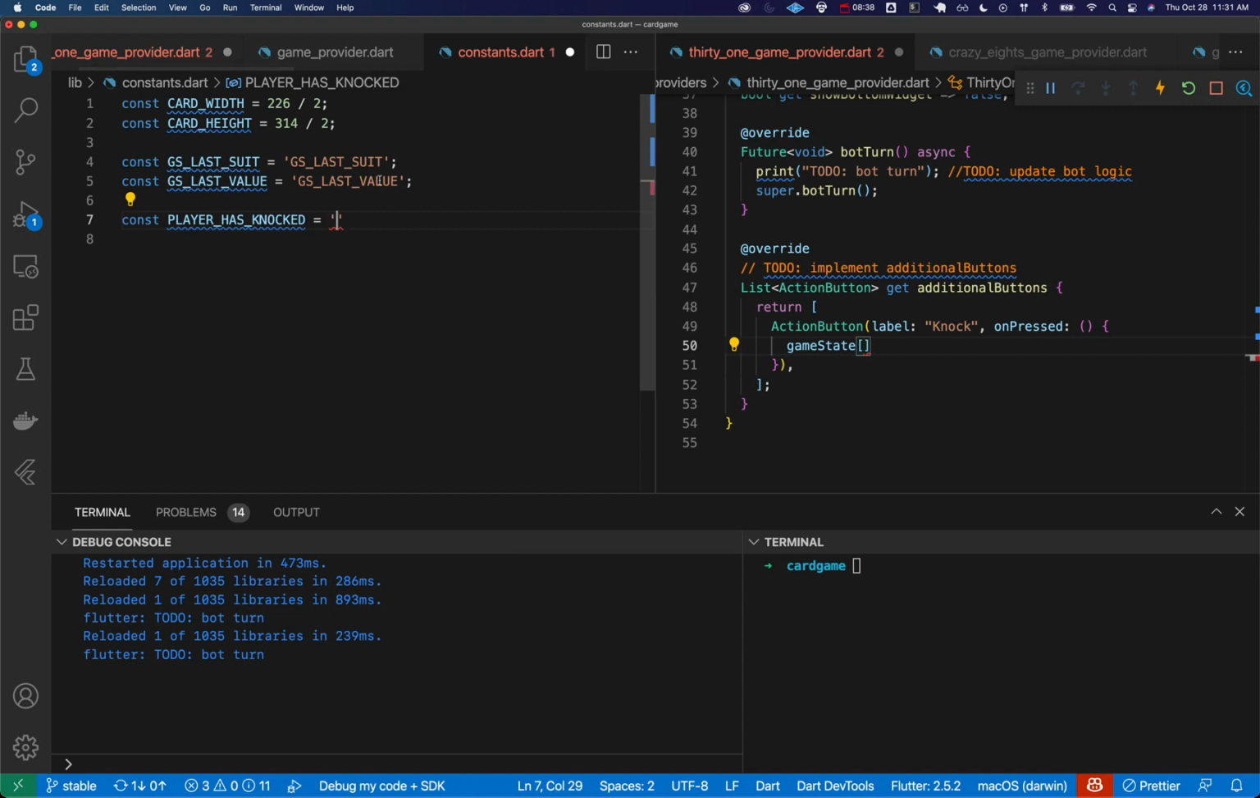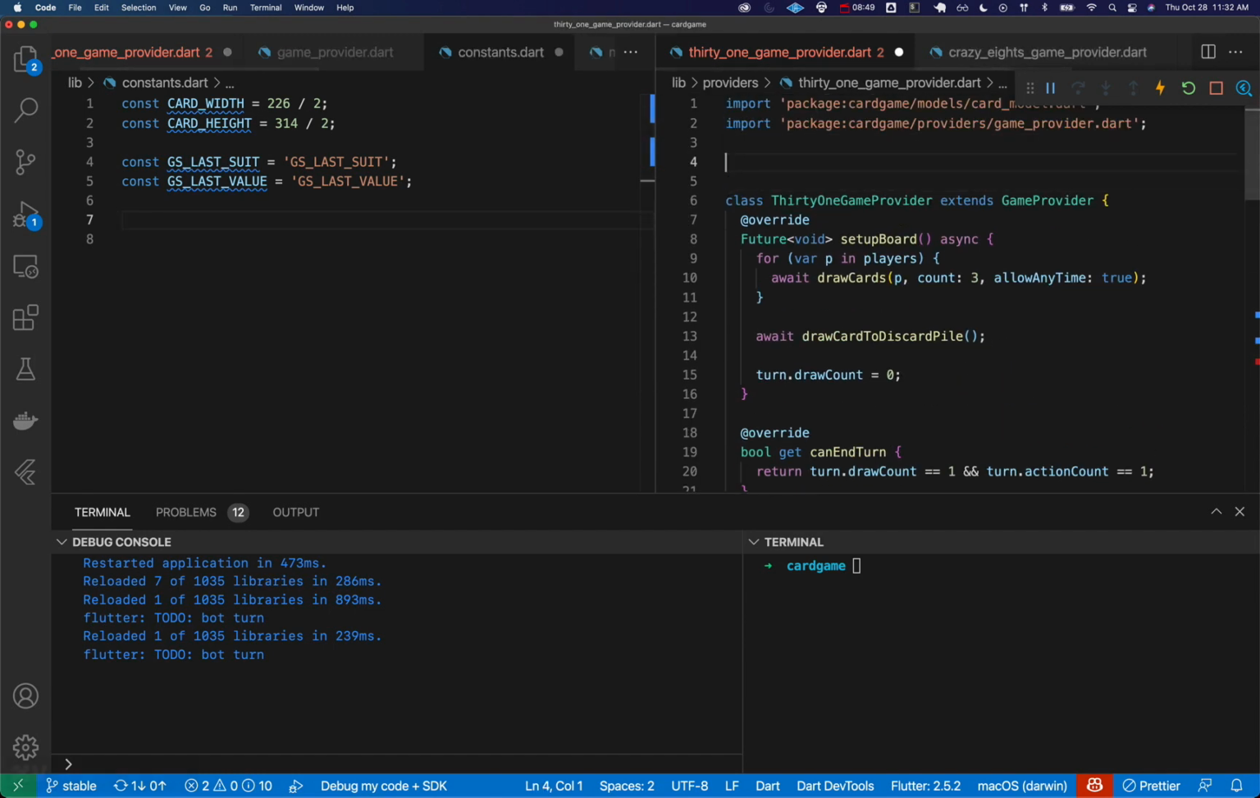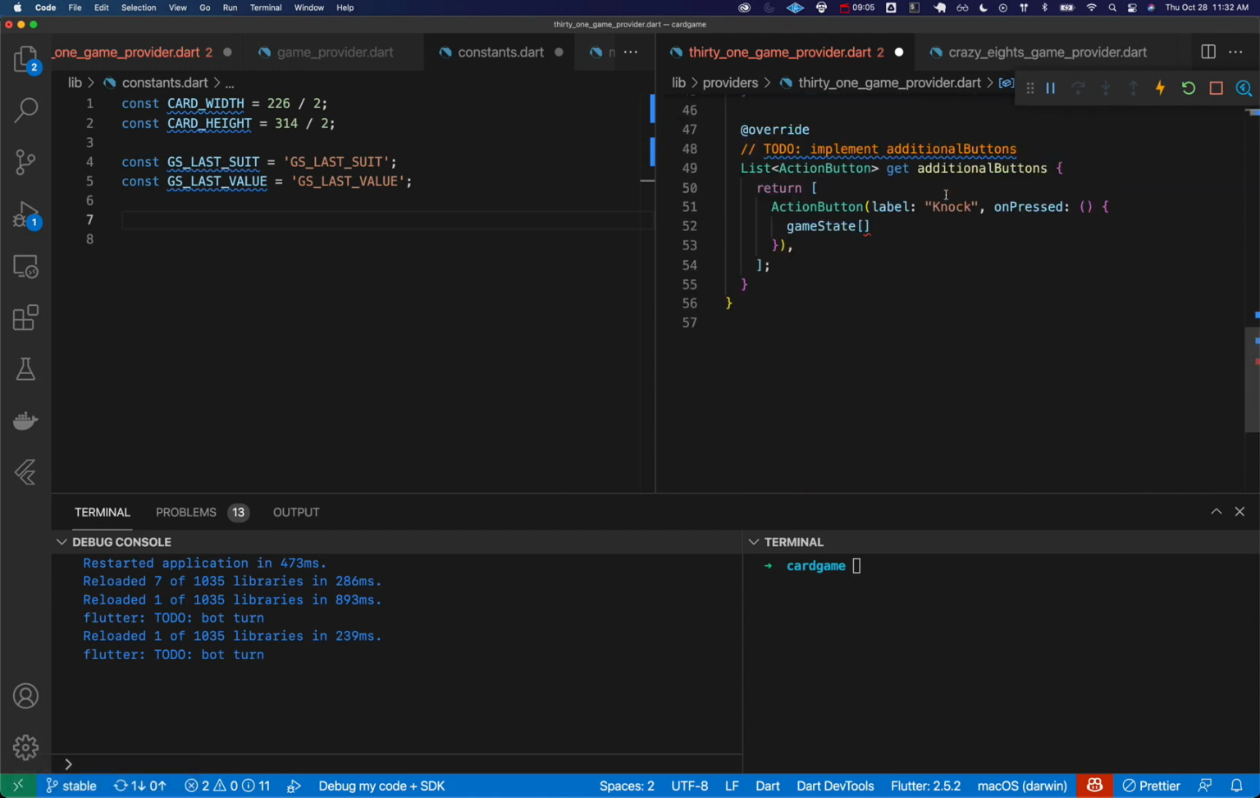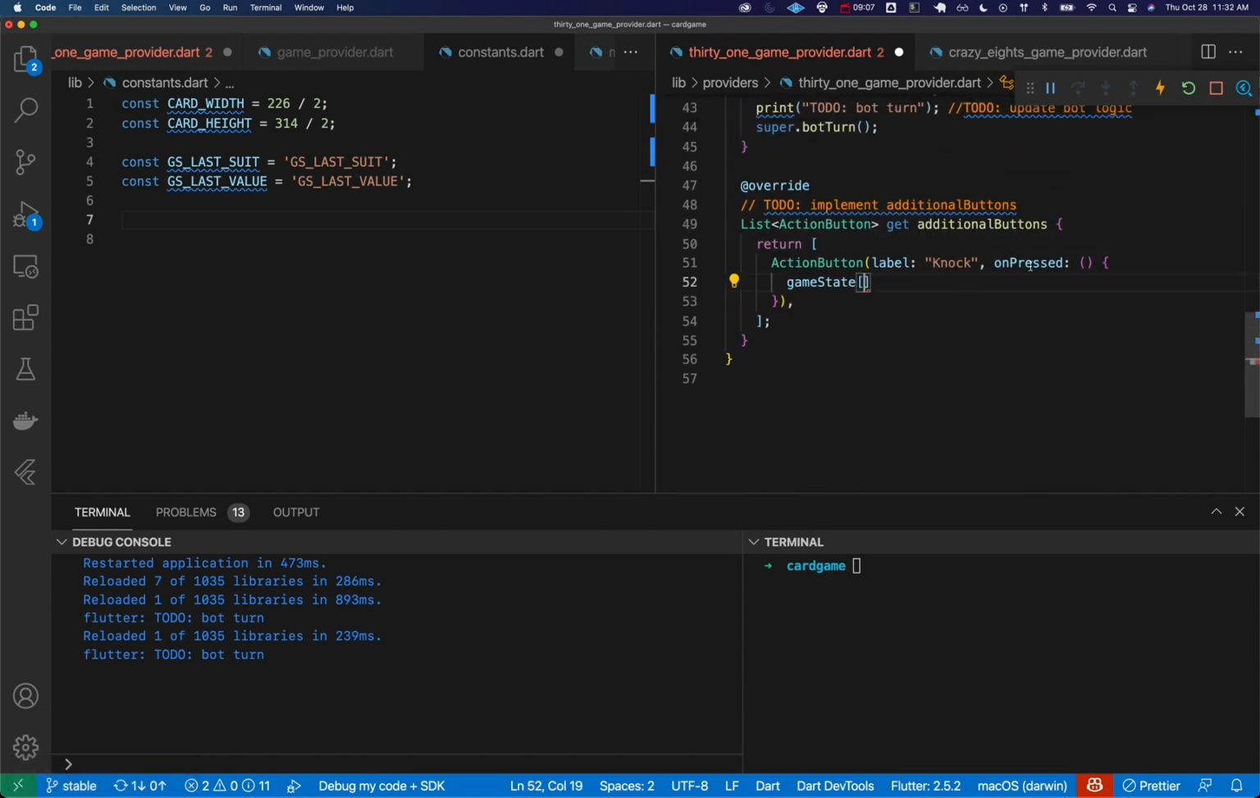Remember, this is just a way that we can have some keys on this generic stuff. And in fact, this shouldn't even be a constant necessarily in our main constants, because it really is just going to be specific to this game. So I'm going to put it here. Player has knocked, and we start them with GS just so we know what they are, and we'll just call it the same thing. This is just so if we're accessing this in multiple places, we will be less likely to make a typo, because working with strings is very easy to have a typo.